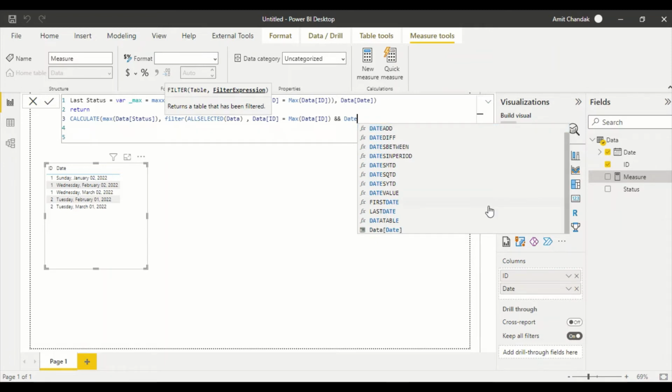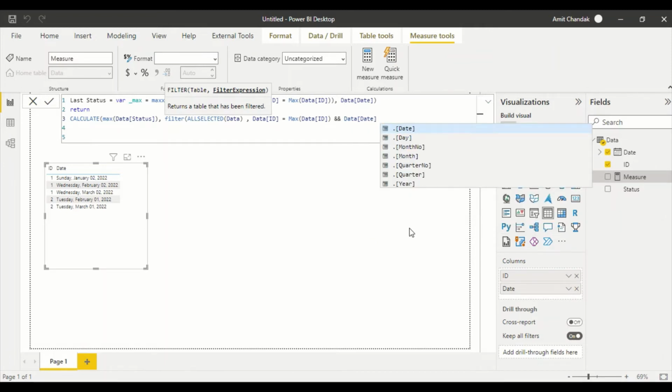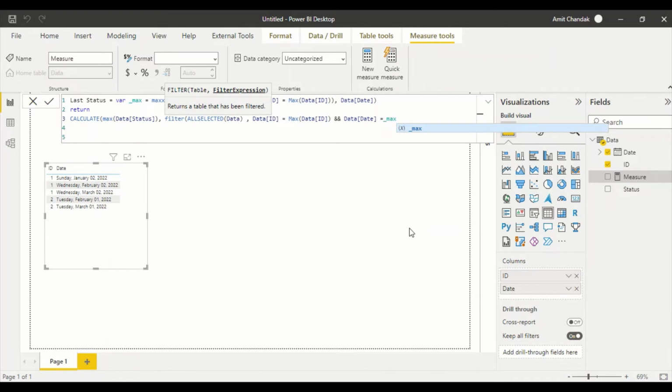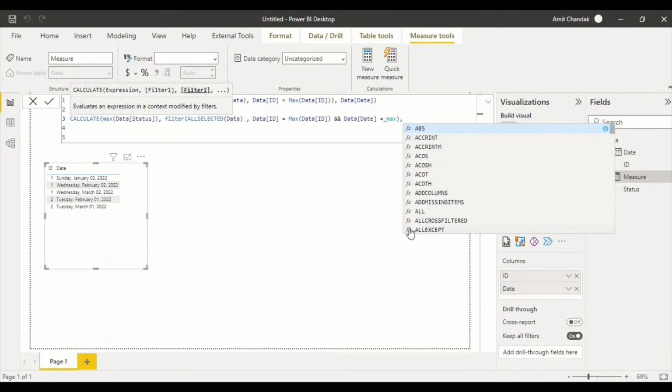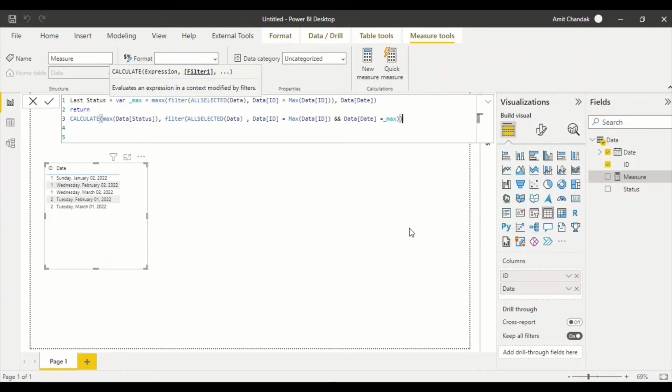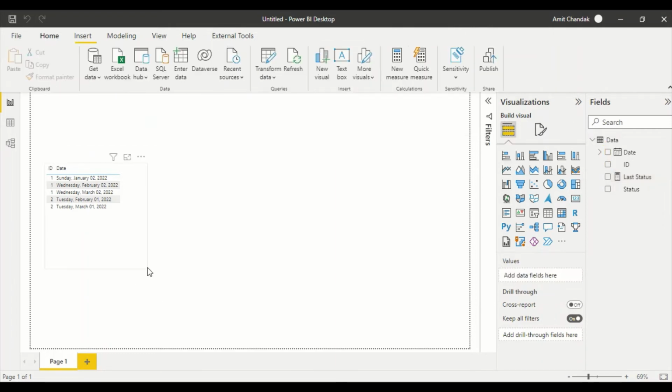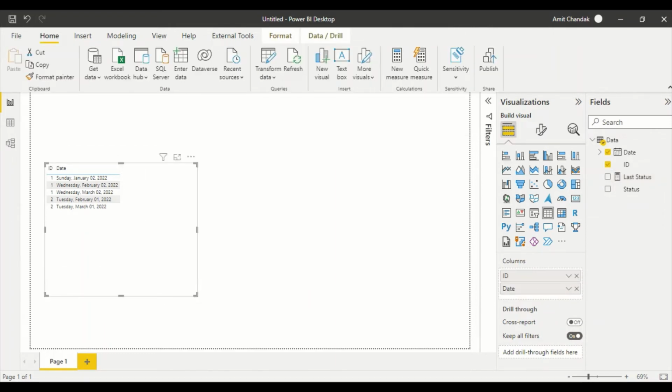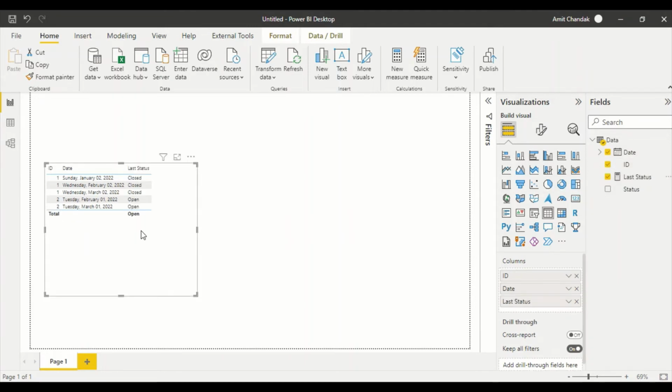Let's scroll and find out. Date equals to underscore max. Then what should I return? We are already returning status there. Filter. This is filter clause. So we got the last status. Now let's go ahead and do this. Let's bring in this column here. Now what is happening here? Look at this. It's giving me the last status, not filtering out right now.